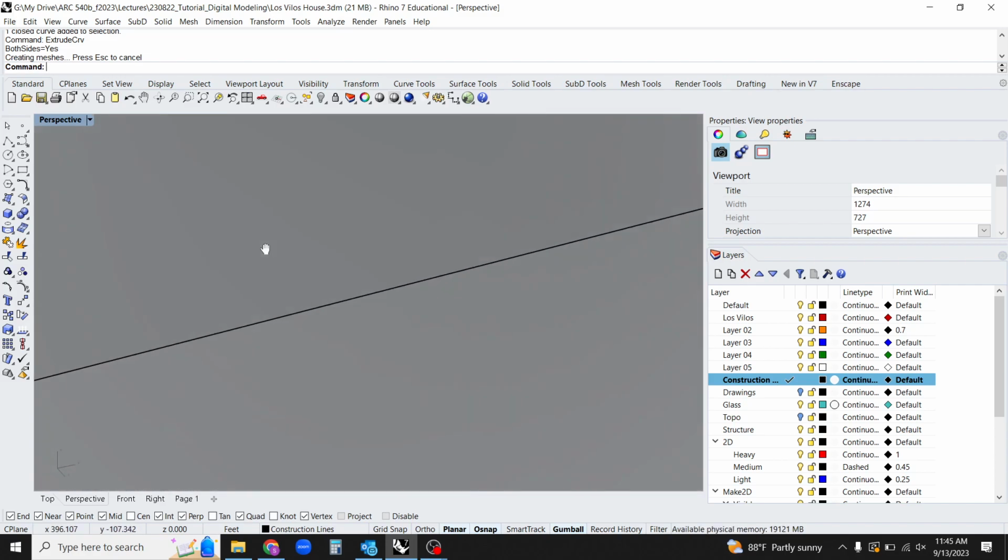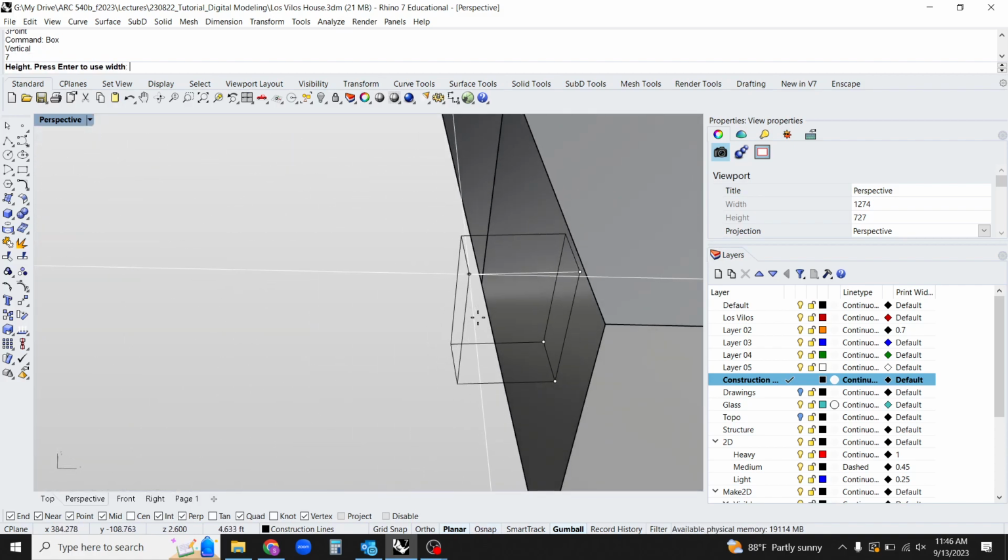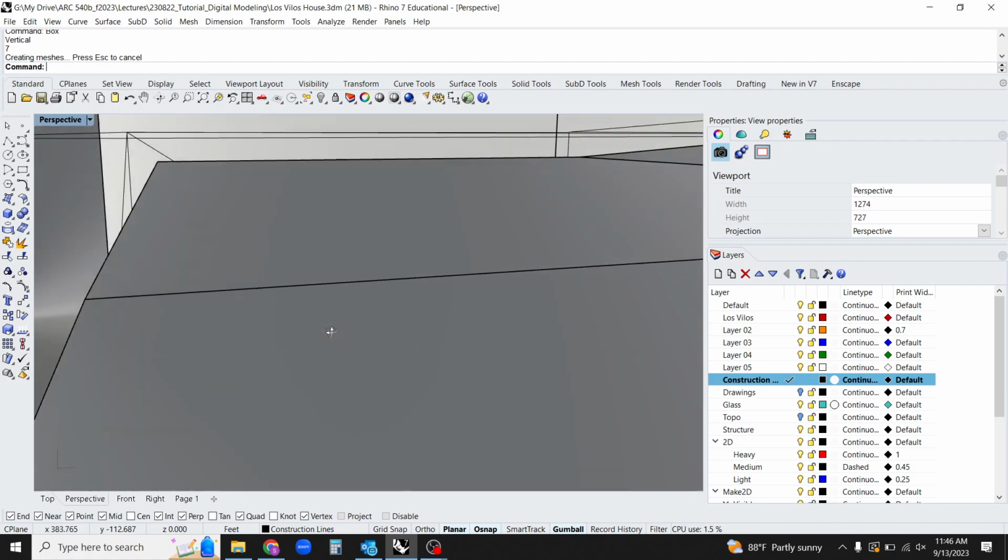The process is basically the same for a door. I'll go in here. This is one of my landings, so that's a flat surface. Make a box, 3-point. Oops, I meant vertical. Box vertical, height of a door, and extrude it all the way through.